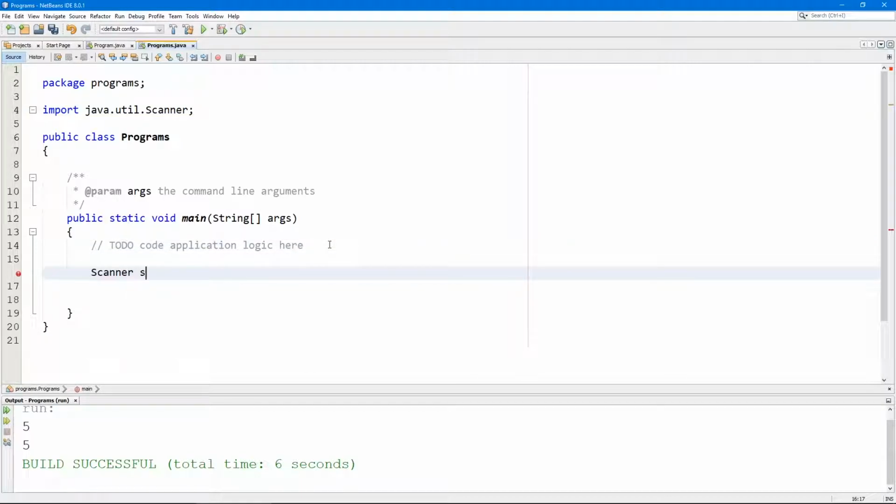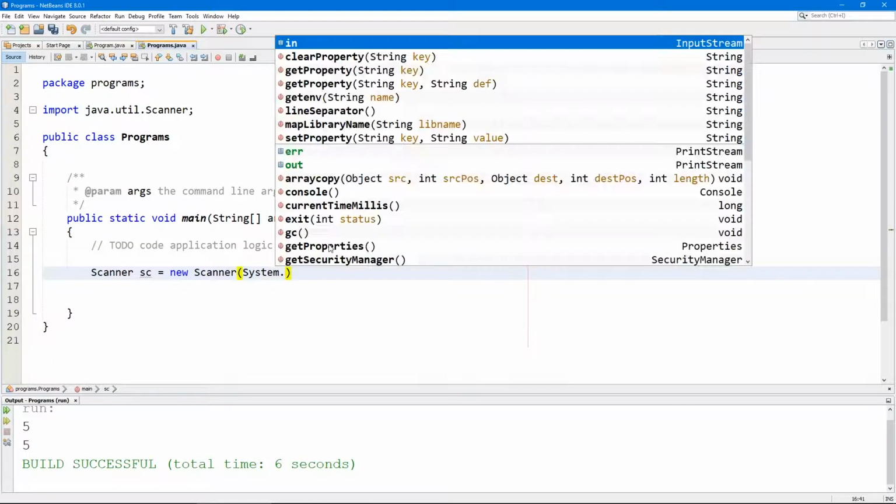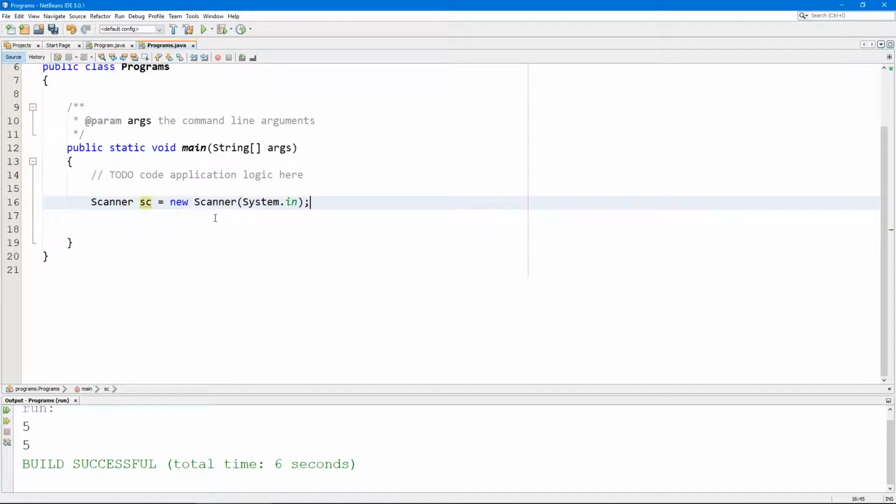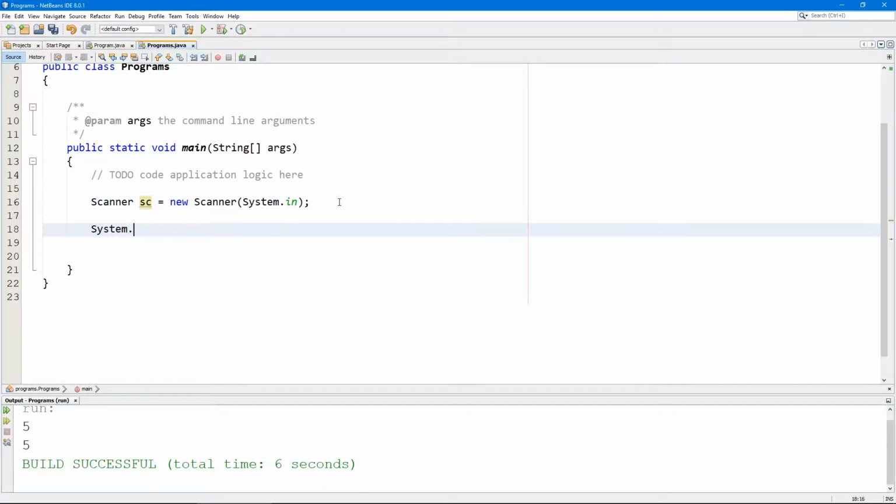Scanner sc equals new Scanner, and as a parameter we pass System.in. Okay, so this is how we can read text from the keyboard. Just a couple of things that we need to do in order to read our first string. First, let's just print some text here.